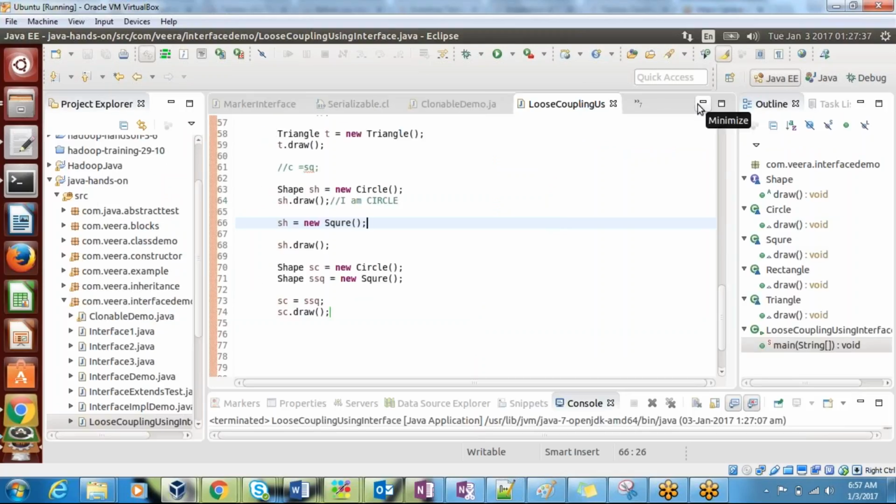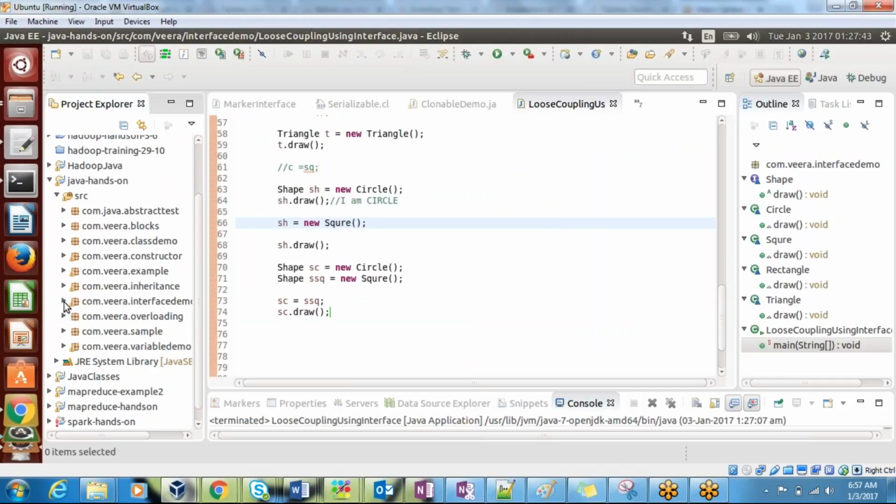So can anyone tell me what is polymorphism? One name, many forms. Okay. Any other definition? What is polymorphism? One form will act as many functions. Okay. The name itself is saying that. Poly means many forms. So the best example we have seen is method overloading.